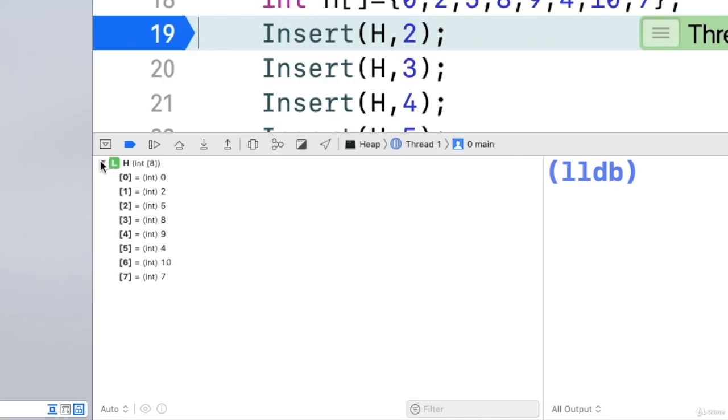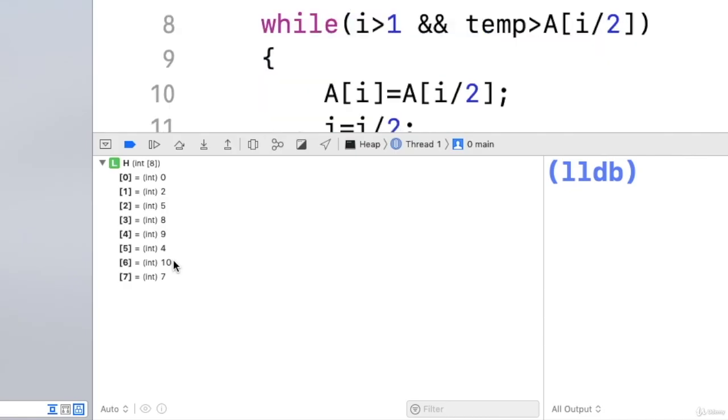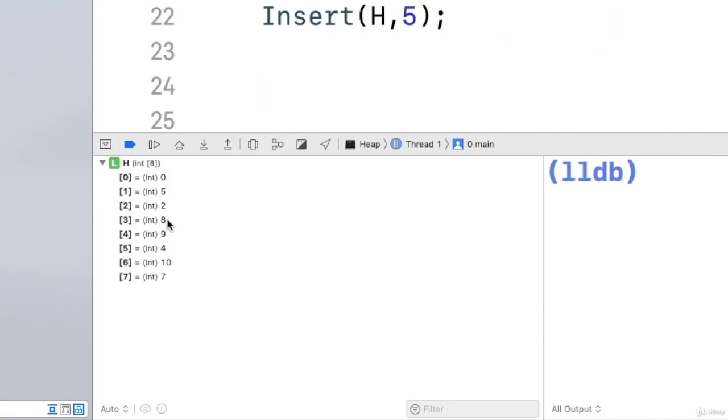So you can watch in this debug area. Right now the array contains the elements 0, 2, 5, 8, 9, 4, 10. If I continue executing, 5 is inserted first, so 5 should come at the place of 2. Yes, 5 has come at the place of 2. The next element to be inserted is the third element, that is 8. So it will come up to the root. Yes, you can see that 8 has come into the root. The next is the largest element, 9, so it will come to the root. Yes, 9 has come to the root.